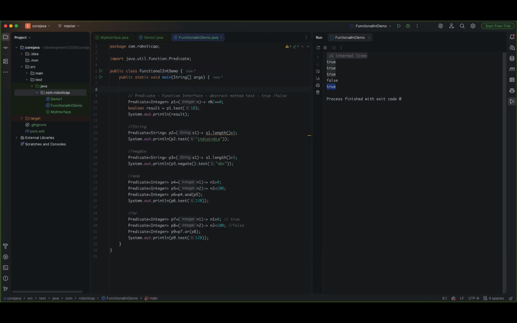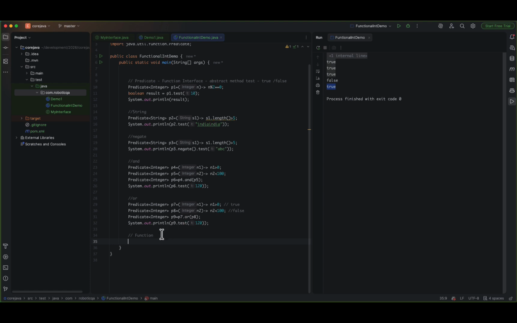That's it. Now we'll see another example, which is Function. After Predicate, we have Function. It is a functional interface. This is again a functional interface. And what is the abstract method available here?